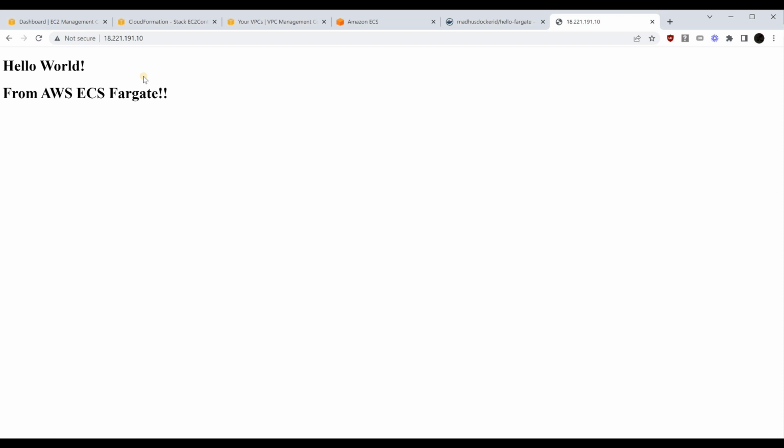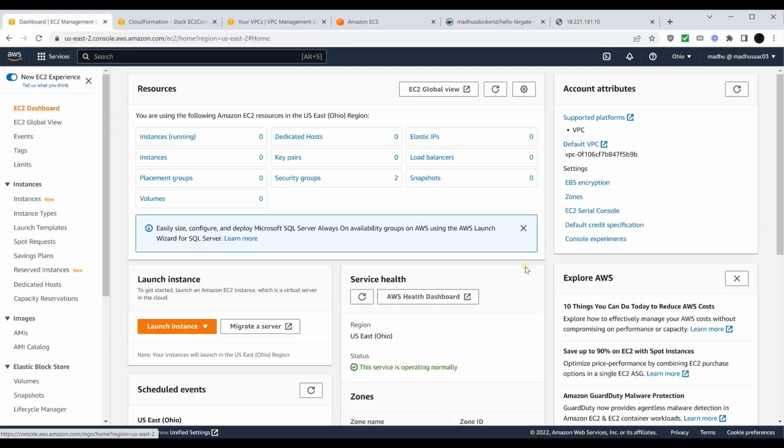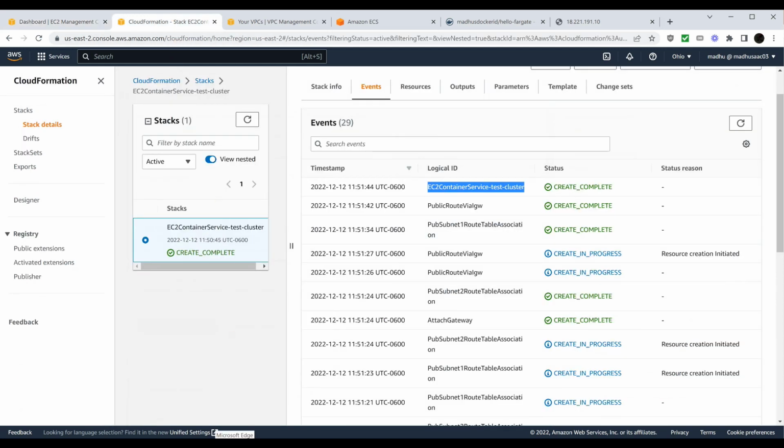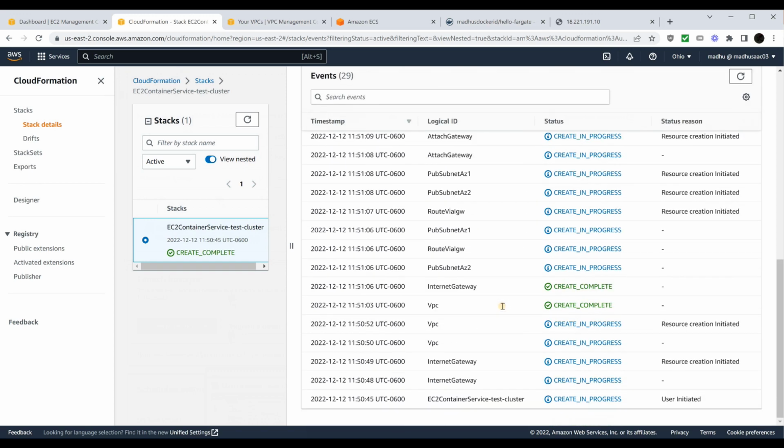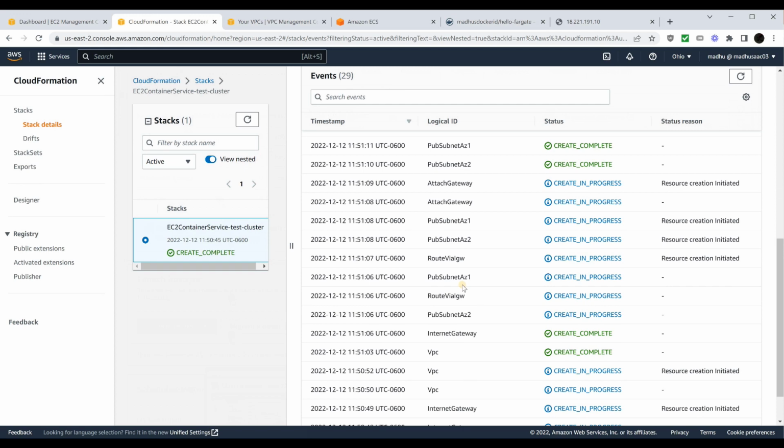Head over to the EC2 dashboard browser tab. Refresh the dashboard. Note that no EC2s have been created. Go to the CloudFormation console. Click on the Events tab and then click Refresh. Scroll from bottom to top and see that no new entities got created.